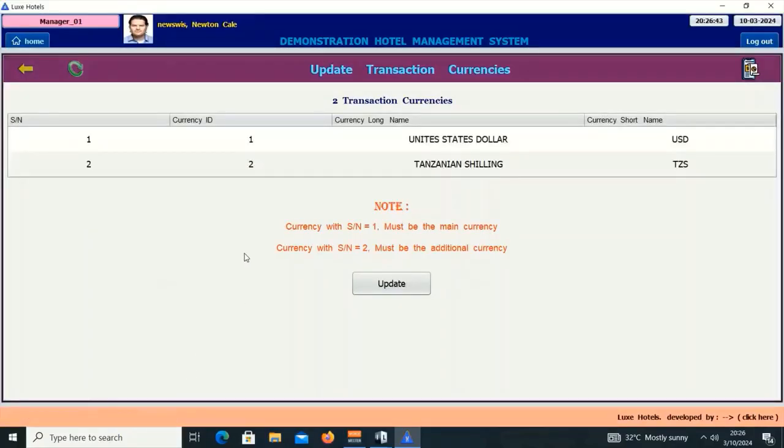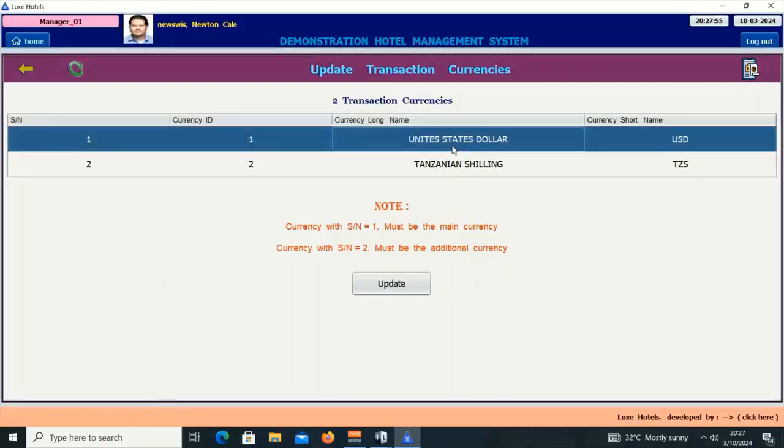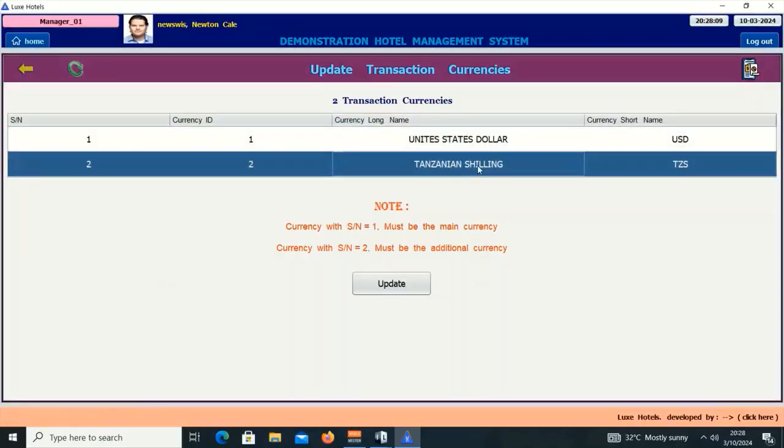Now, do you remember in the beginning of this video I told you guys that the currencies to be used within this system, the Luxehotels system, are customizable? Now this is the option which enables the managers or the accountants to customize the transaction currencies. And we always recommend the first currency to be the domestic, the local currency, and the second currency to be any international currency that is used within hotel operations to settle payments.